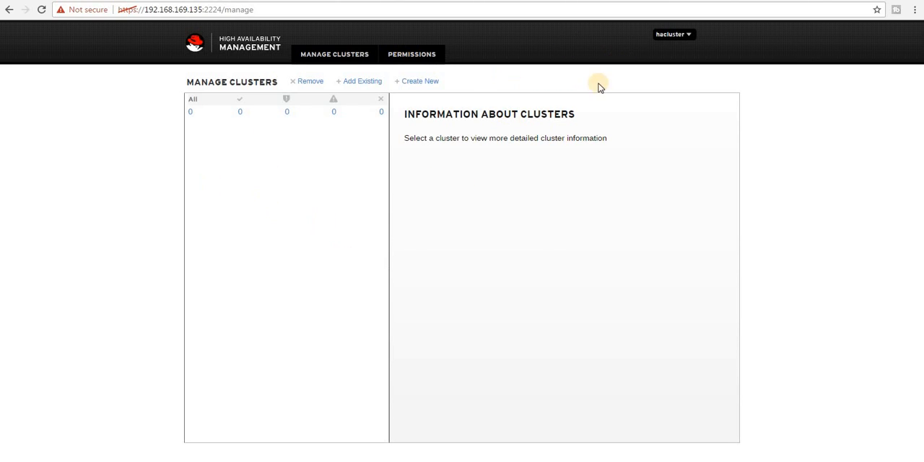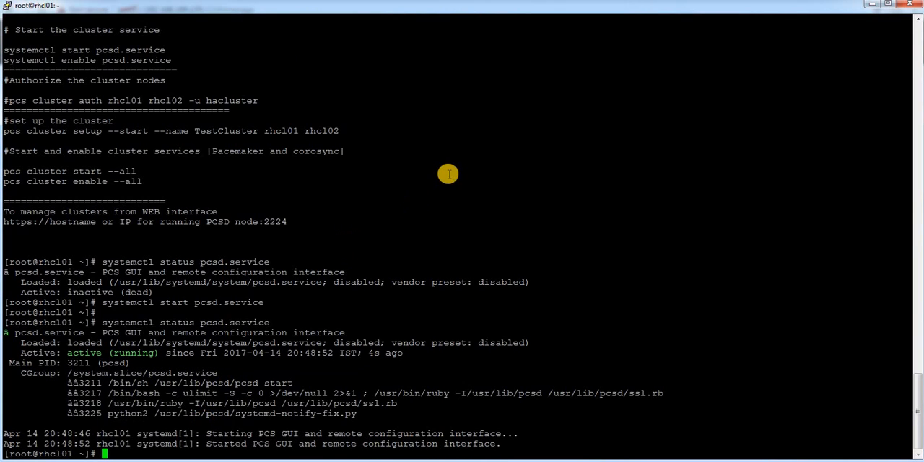And here you can see the dashboard. Currently there is nothing running. You can see Manage Clusters and all the information. There is no server information, nothing is running here, and you can add a cluster from here by clicking Create New, and you can add the servers. Okay, but I'm not going to do it through the web interface. Instead I'm going to go with the command line.